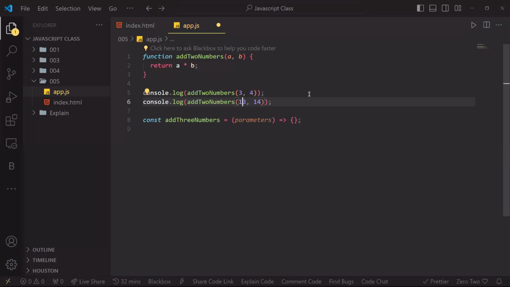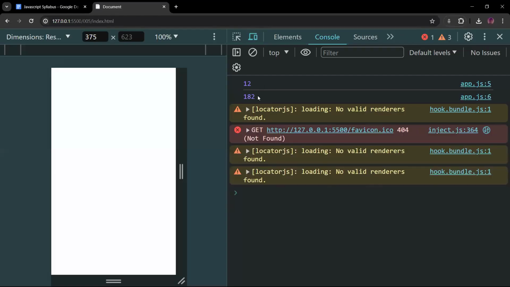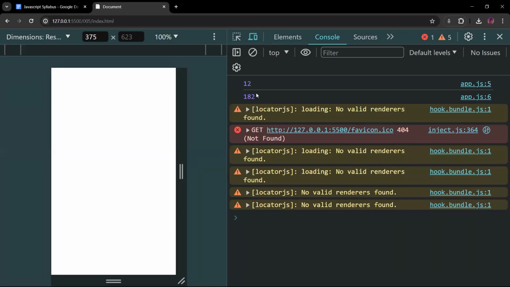So if we go back to our console now and check, we'll see that we have 12 and 182. The first console log multiplies 3 and 4. Then the second console log multiplies 13 and 14. We can go as far as adding as many numbers as possible. But we don't need to start with declaring the add two numbers function. No, once you declare it, you just use it based on those parameters. Do you understand?